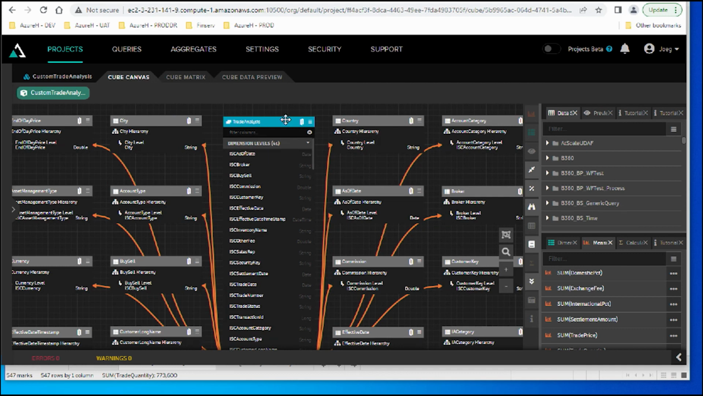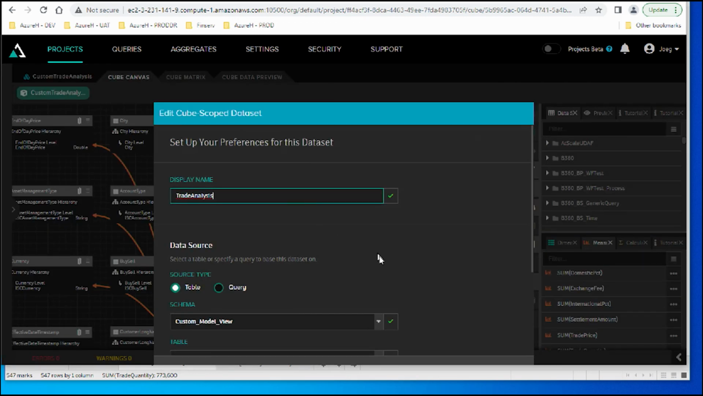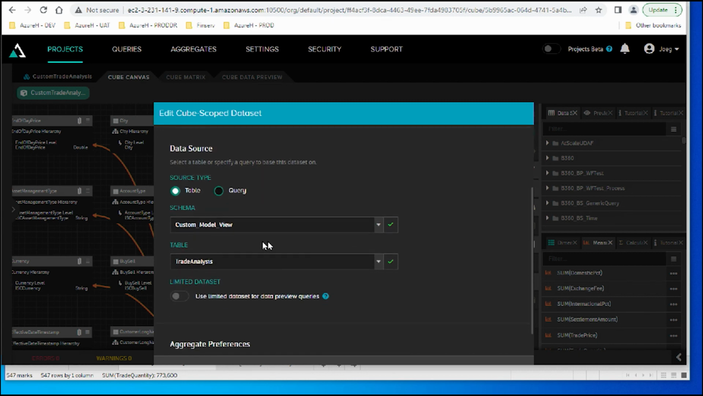So the foundation of this, what's called the fact table, the core table of the cube, is something called trade analysis. And if we look at this in a little bit of detail, we will see that what this actually is a table in IRIS called custom model view. So it's actually a virtual table. It's a view within the IRIS database. Queries to this end up happening as SQL queries that get sent from Adaptive Analytics to the core IRIS environment.